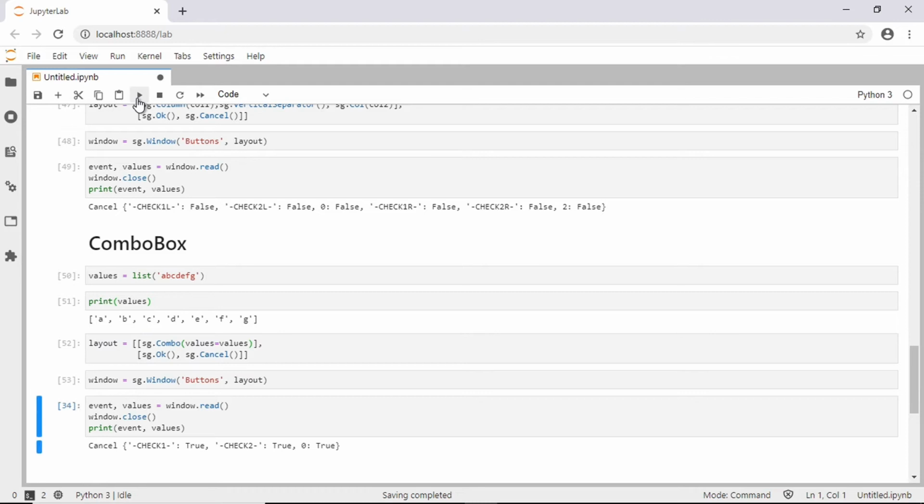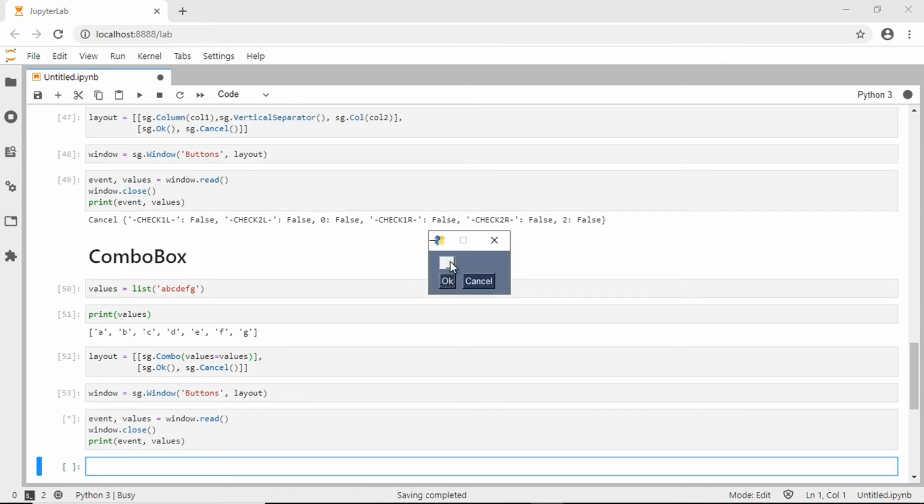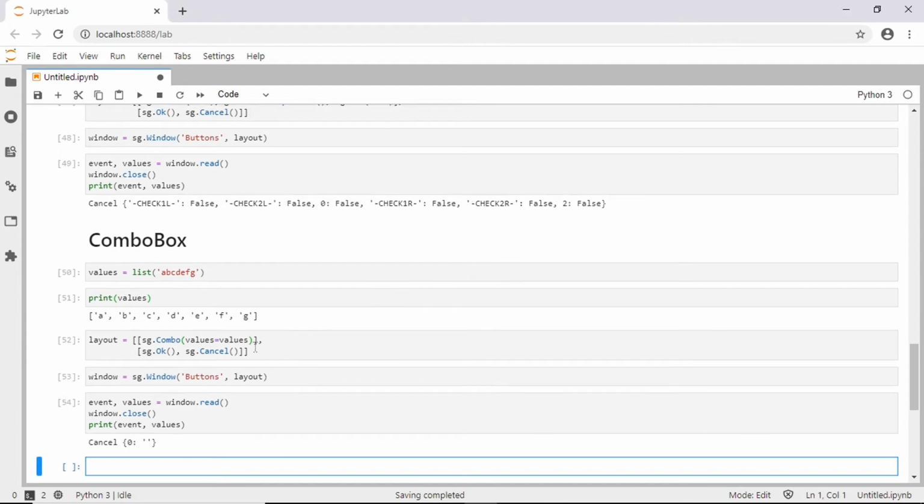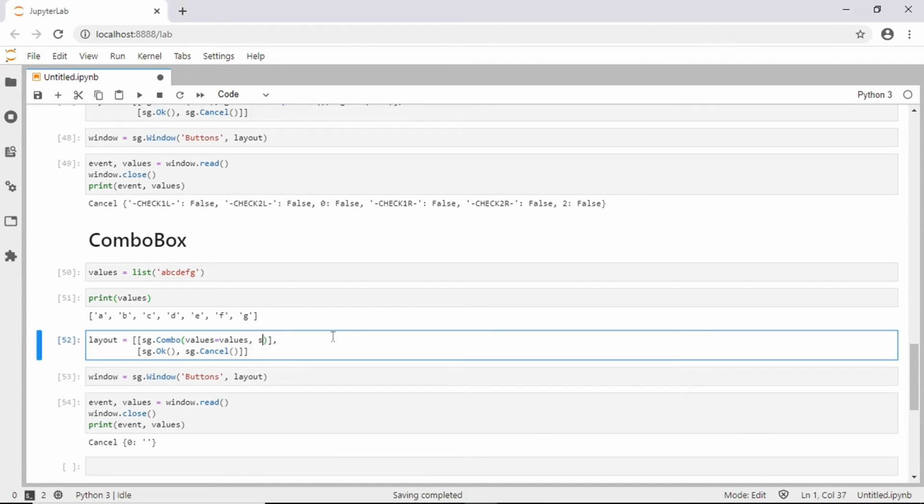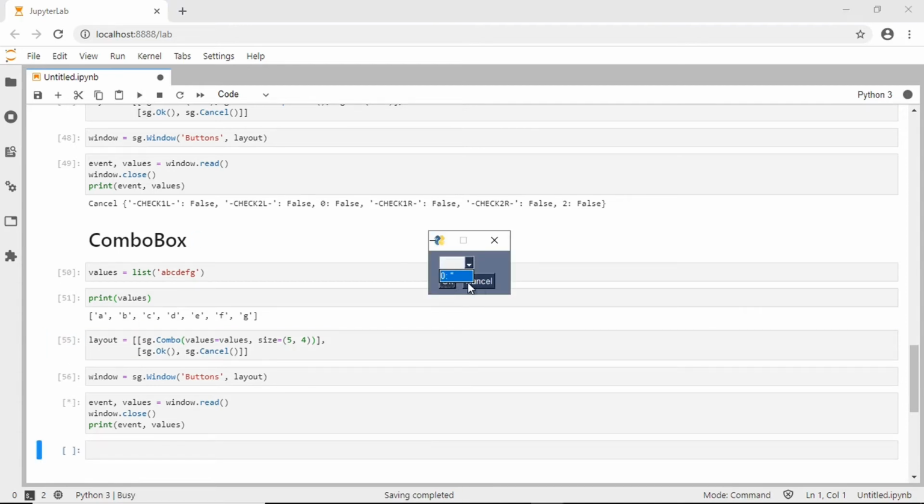I'll execute this, and it had created the combo box. It did not assign anything in here, and I think the size is a bit small, so let's modify this. I'll give it size equals to 5 and let's say 4. Now let's execute this again, and now we should have created another name for the values because the values are overwritten by the values in here.